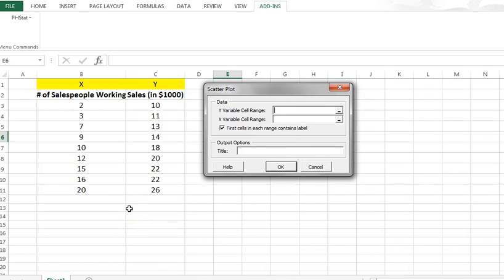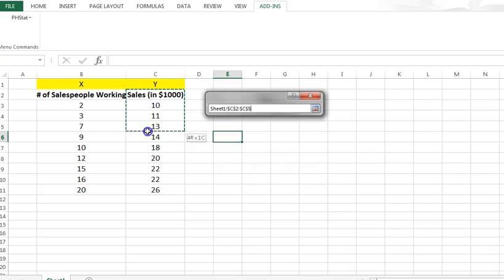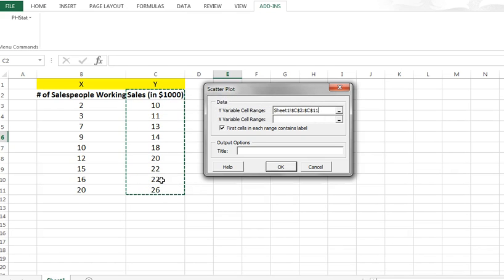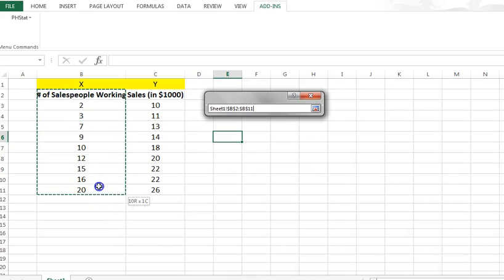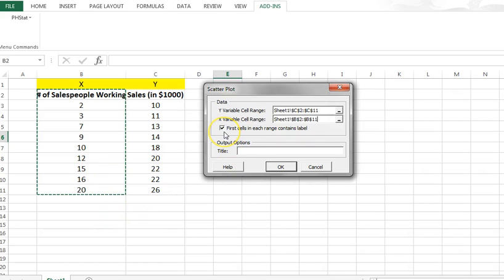This is from problem 1 in chapter 6, and we are looking at the number of salespeople working, how that impacts sales in 1,000. So we're going to create a scatter plot. Our Y variable is sales in 1,000. I've clicked in that box, the input box. I click on sales in 1,000, that is our label, and I just drag all the way down. Next, we're going to go to our X variable, number of salespeople working, and do the same thing. We select it. Make sure that first cells in each range contains label is checked.